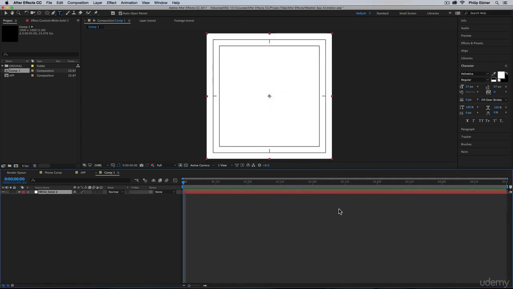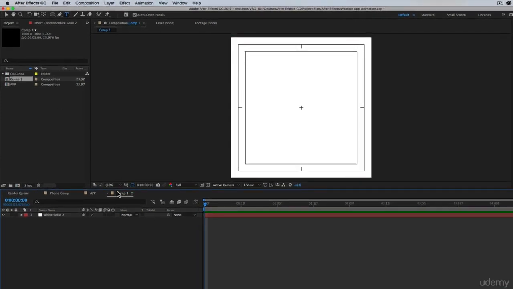I'm going to add my white background, Command Y, Control Y for you PC users, and make it white. And that looks pretty good. I want that clean white background that we all see in modern sort of design and app and tech stuff. Then I'm going to first rename this to iPhone.